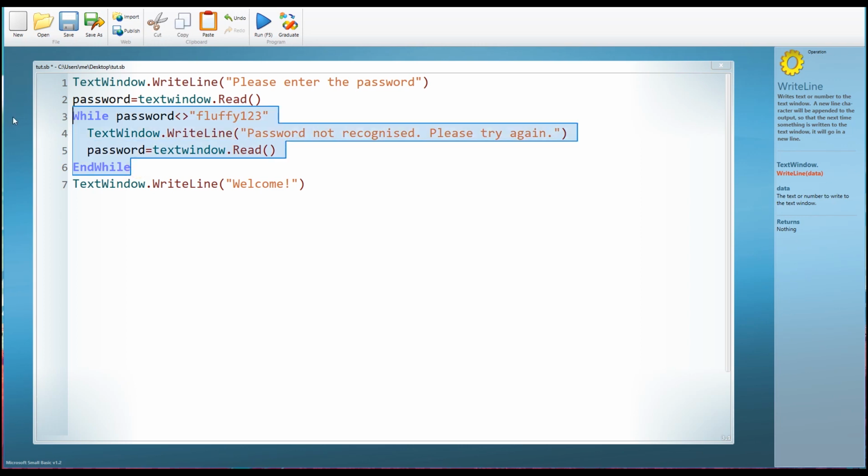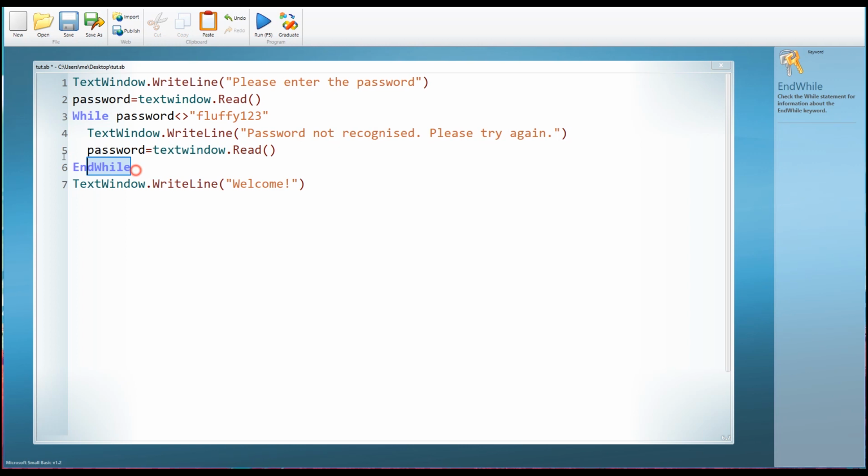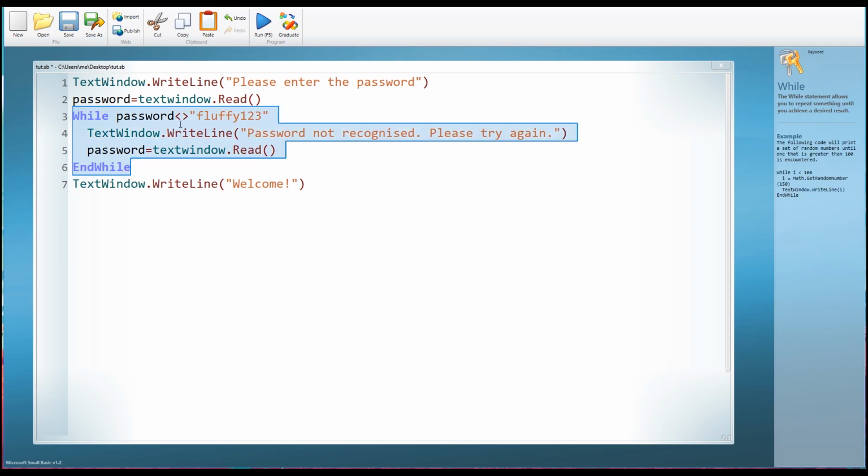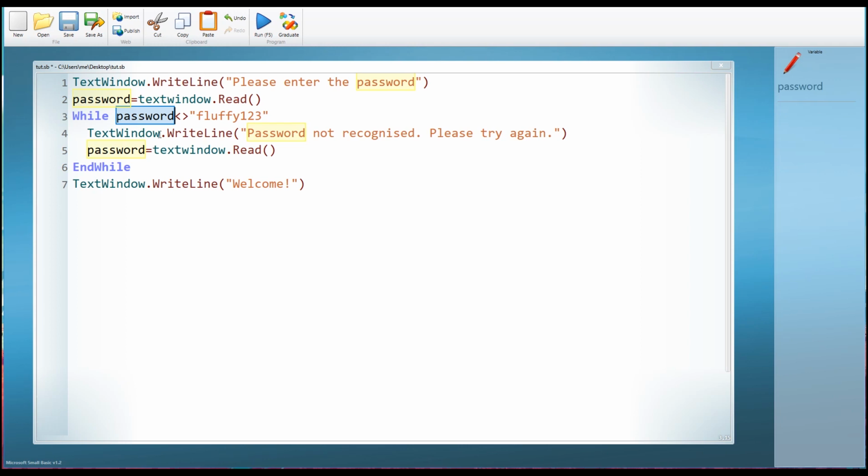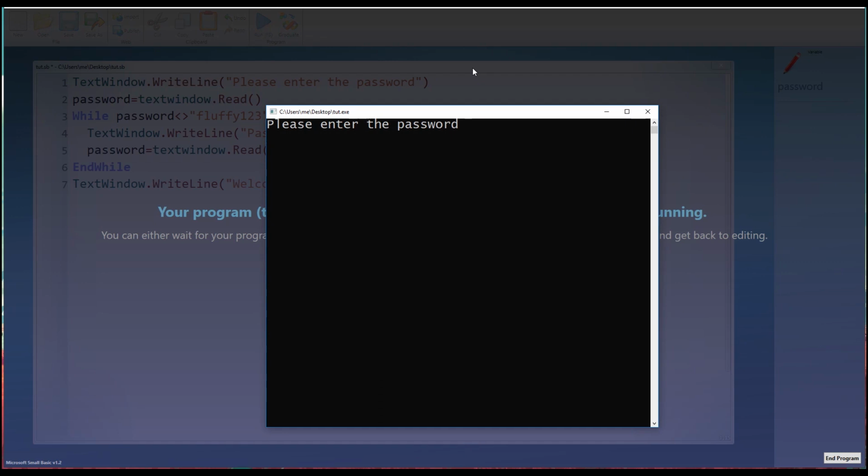So this is our indefinite iteration, a loop that will repeat constantly while this condition is true. So while password is not equal to fluffy123. Remember that the password here is a variable that is going to contain whatever the user writes into the text window. So if I run this program, please enter the password.